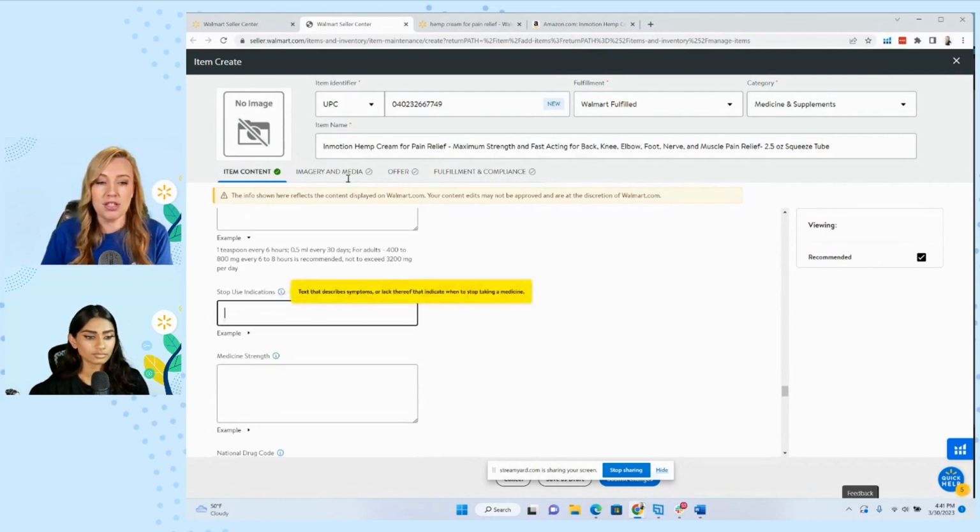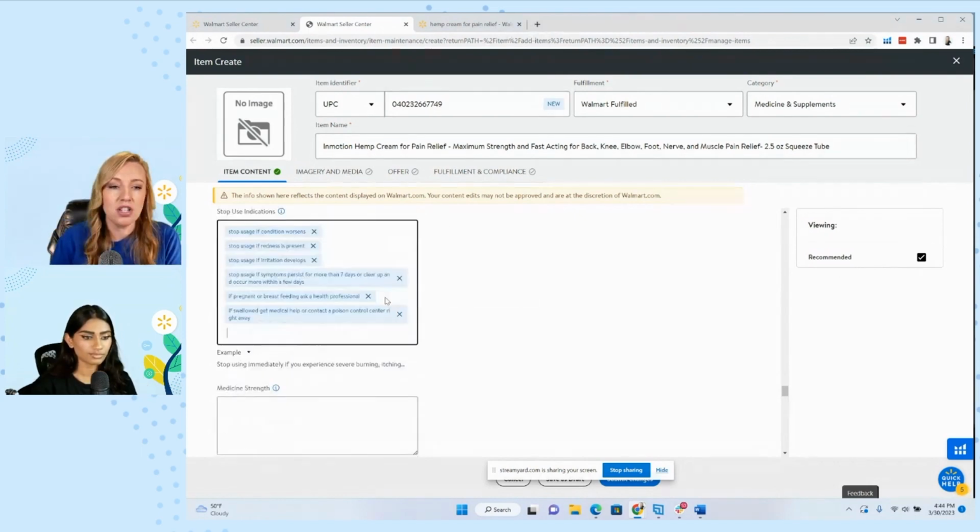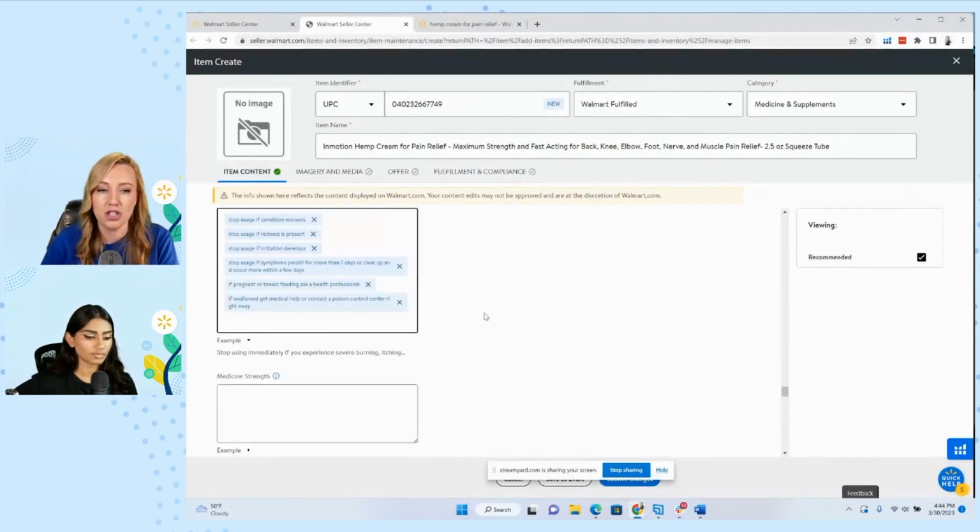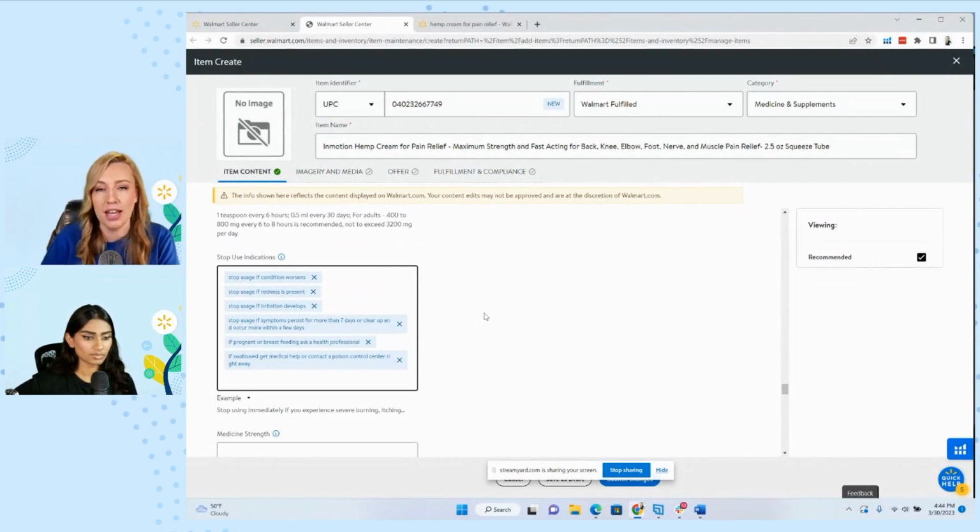Stop use indications. There are some stop use indications. Stop usage if the condition worsens, stop usage if redness is present, stop usage if irritation develops. There's a lot of different things that we added in there, and it was on our packaging as well. So we put the same exact wording and everything as we had on our packaging in that section where it says stop use indications. And you want to make sure to put all of those just to cover yourself. Anything that's written on the packaging, especially that you already know you need to include, you should include it into this back end of the listing.